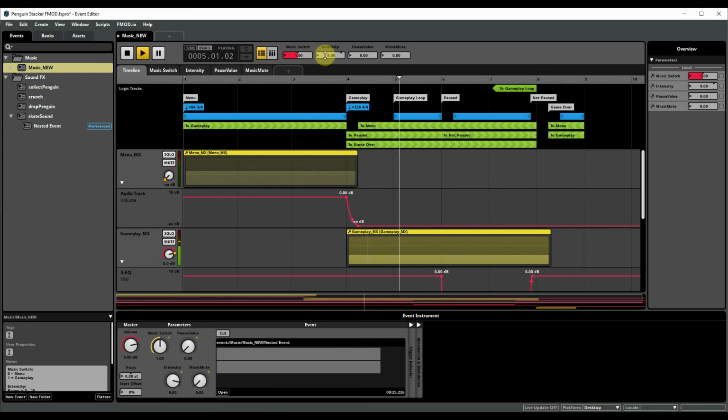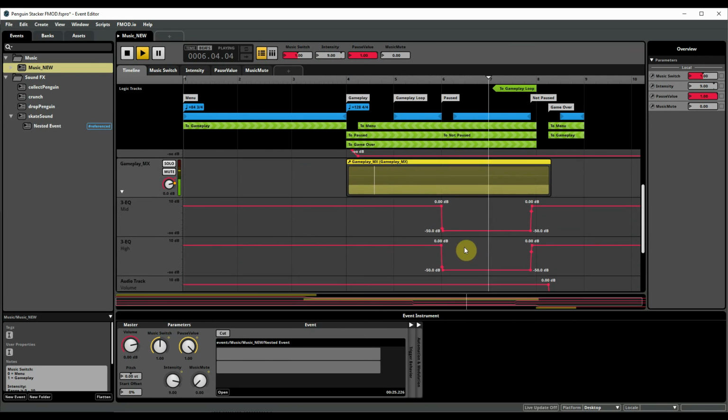When the game is paused, the pause value will change from 0 to 1. When the player decides to go back to gameplay, the pause value will go back to 0. The playhead will go to the destination marker, then once it hits the transition marker, it will go back to the initial gameplay destination marker.